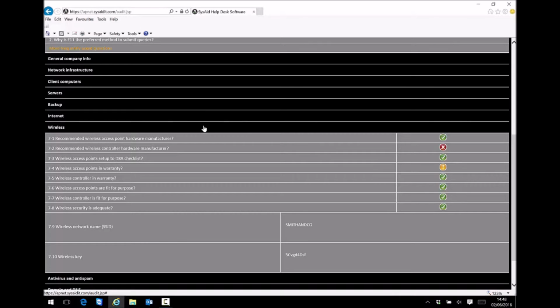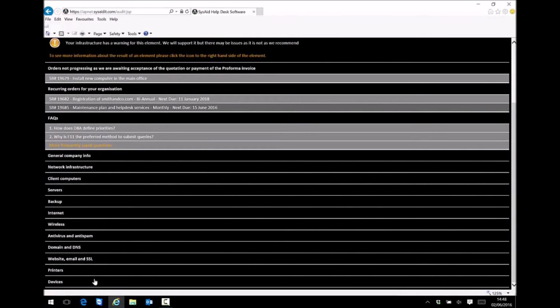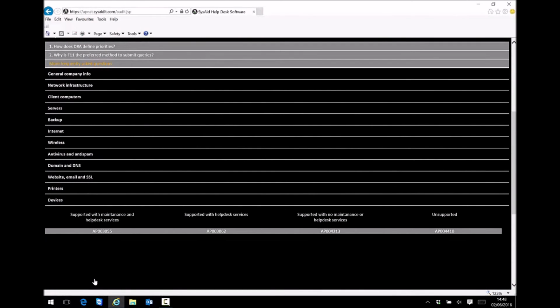The last section is devices. At Data, we document all of the devices that we support, and even some that we don't, so that we have all of the information to hand to support you and your infrastructure. Every device has a support tag affixed to it with a unique number that we use to reference the device. This section shows all of those numbers and the type of support that that device receives from us.